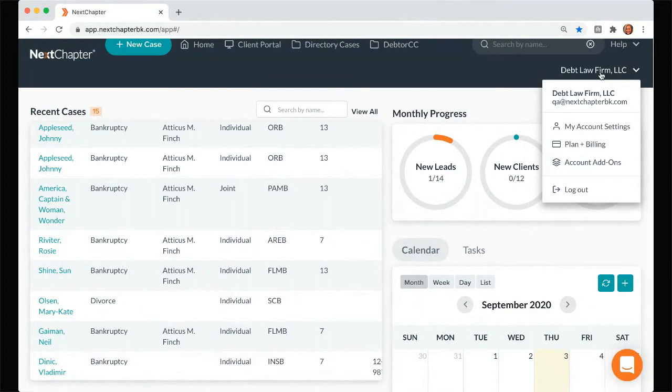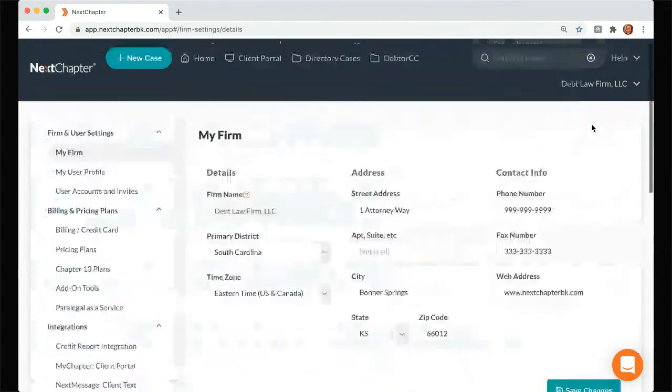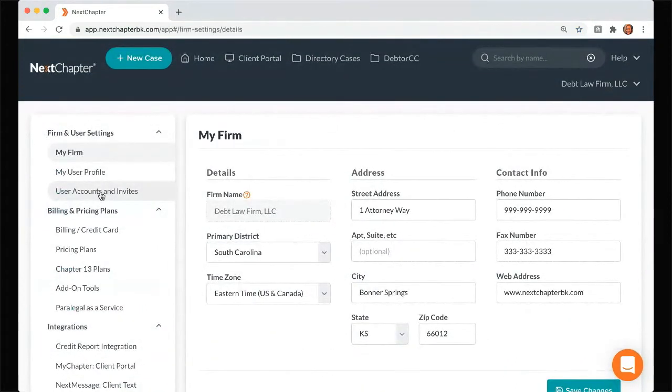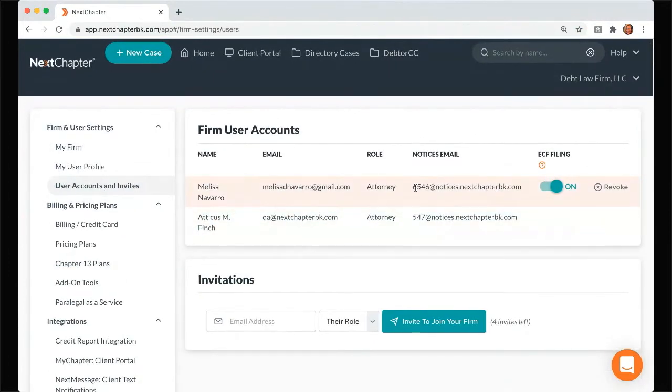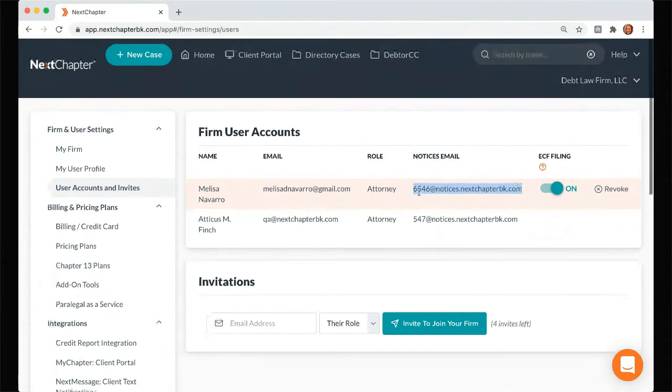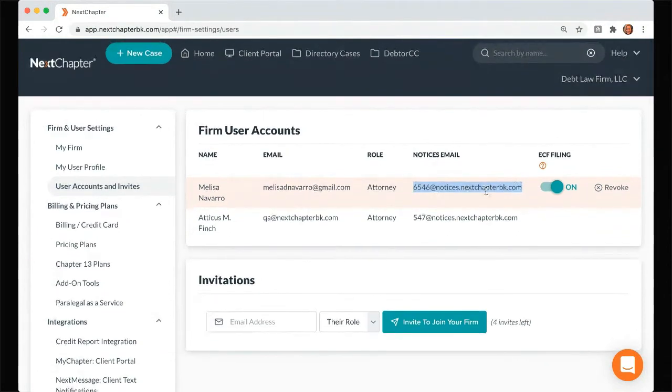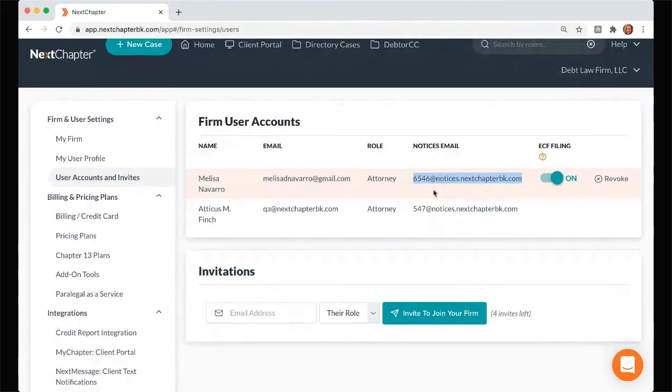So first you'll want to go to your account settings, and then under user accounts and invites, you'll want to find your name and then go over to the notices email column, and you'll want to copy this unique NextChapter notices email address. Then you'll want to log on to your ECF account and add this specific email address as a secondary address on your account settings in your ECF account. It's usually under, I think it would say, maintain your ECF account. That's usually where I've found it.